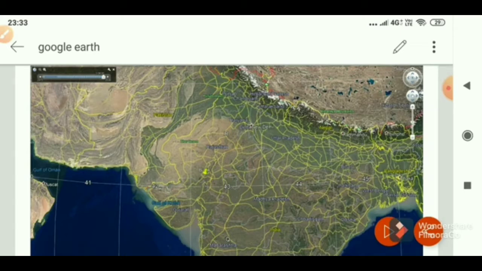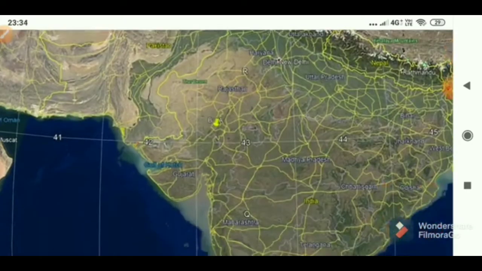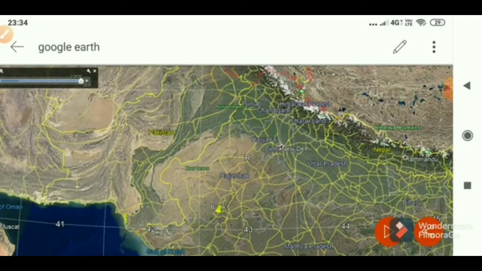Actually, before learning how to export the AutoCAD file on Google Earth, we have to understand the WGS system and the zones in which our whole Earth is divided on the basis of latitude and longitude. Like we are talking about India, here we can see our India, the zone is 43, we are showing here 43, 44. These are the zones in which our whole Earth is divided.